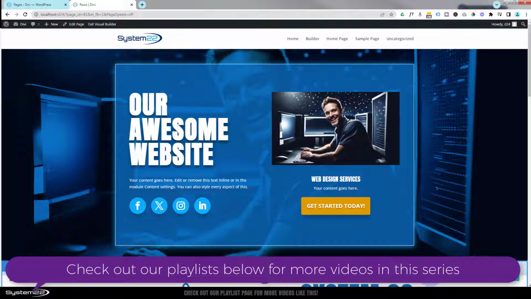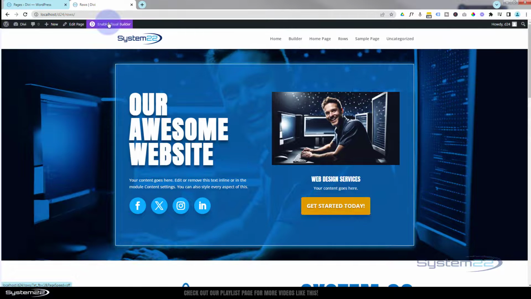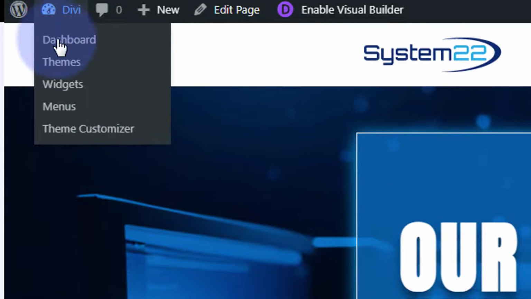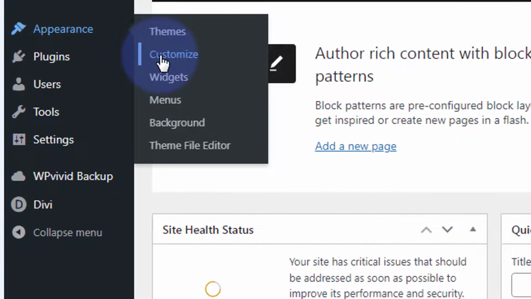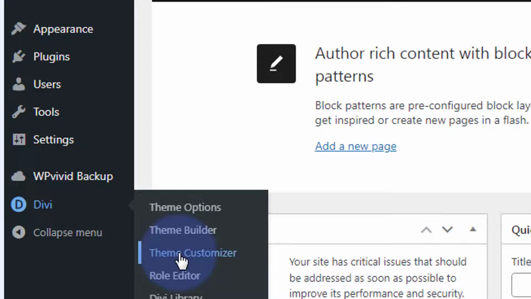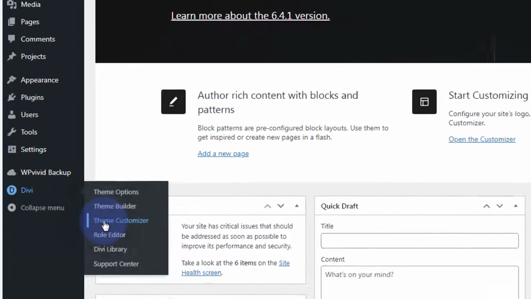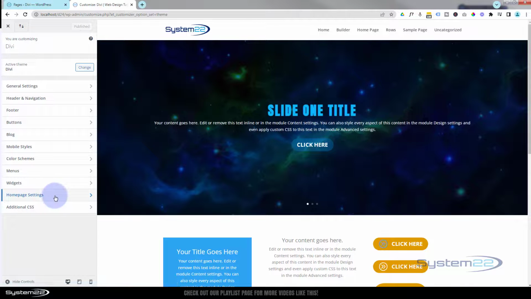Now, we briefly went through this in another video the other day. Really easy to do though. So once you're saved, you can go ahead and exit the Visual Builder. To make it the home page, go down to your dashboard. We're going to roll down. We're going to go to Appearance and Customize, or you can go down to Divi and go to Theme Customizer. They will both take you to the same place, which is this page here.